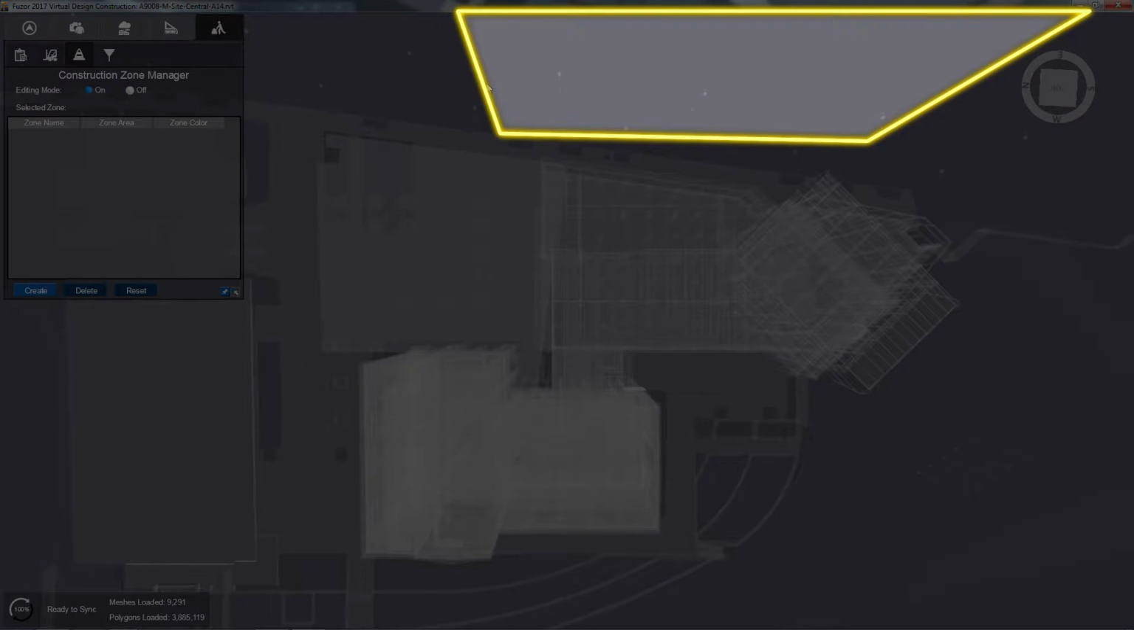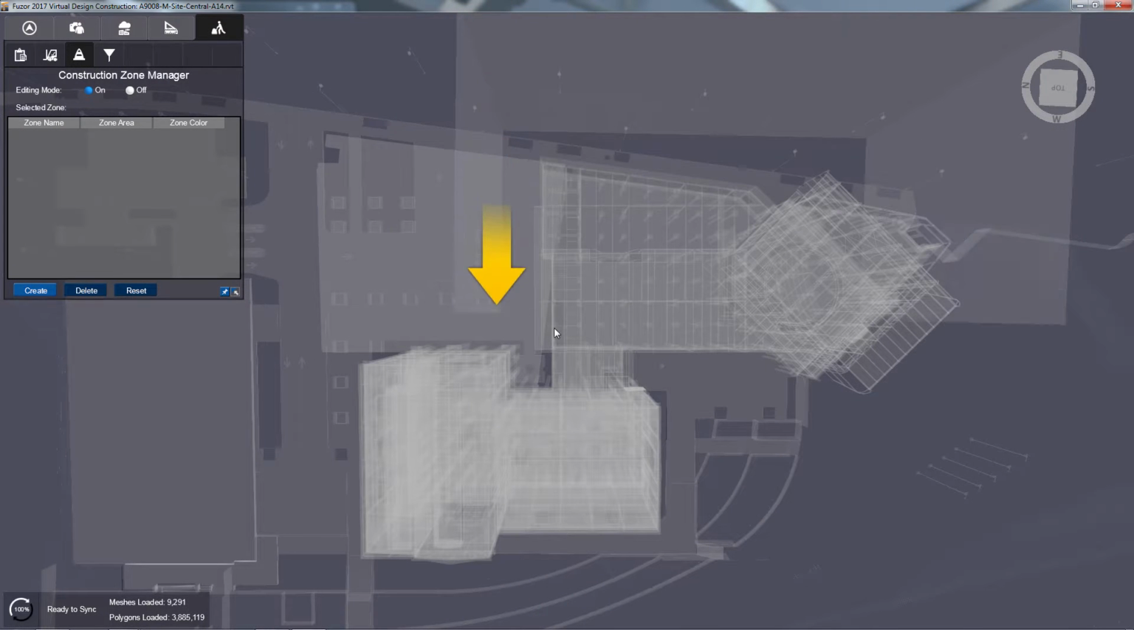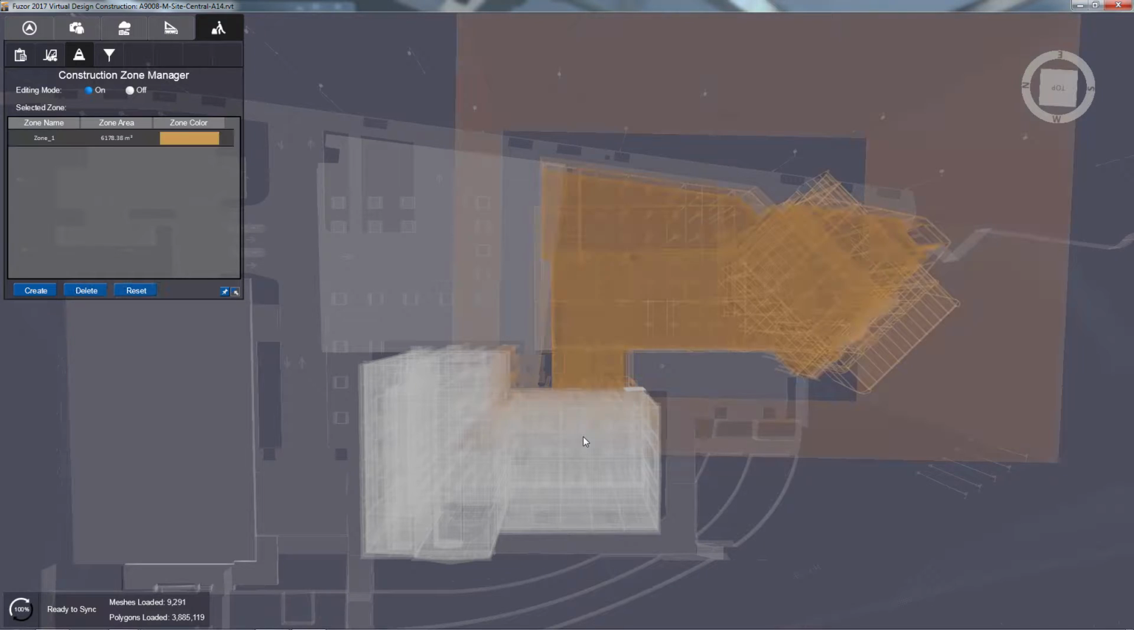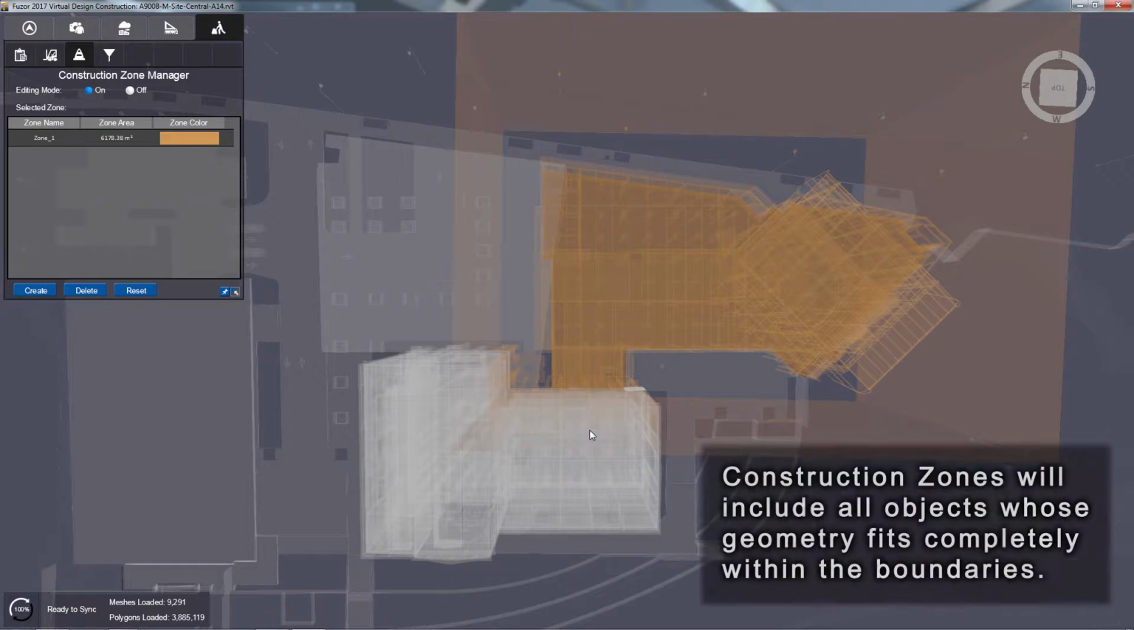A translucent plane will appear representing one side of your zone. Drag your mouse to expand your zoning box. When you are satisfied with the result, click once more to establish your new zone. Your construction zone will include all objects that fall completely within your zone's boundaries.